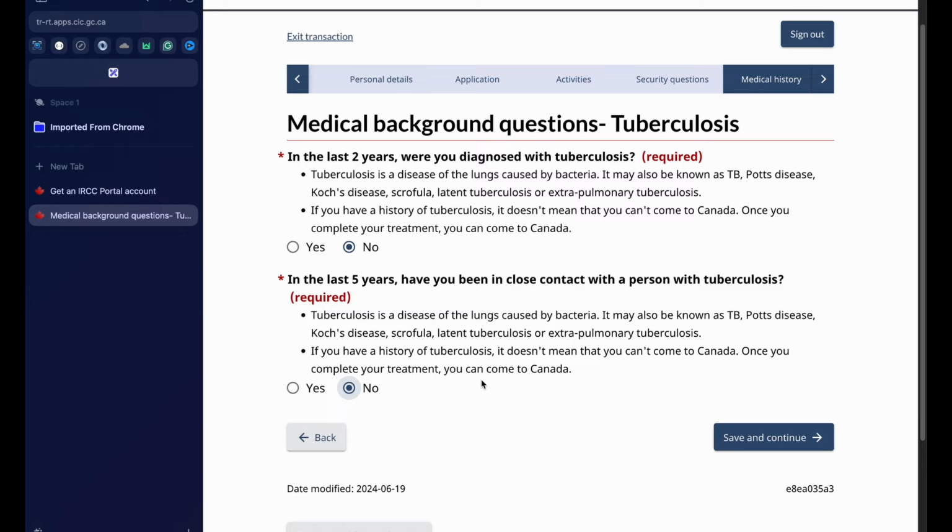On this screen, we see the medical background questions related to tuberculosis, which is a key concern for public health. There are two questions here. In the last 2 years, were you diagnosed with tuberculosis? Tuberculosis or TB is a serious lung disease. If you answer yes, it doesn't automatically mean you can't enter Canada. However, you will need to complete your treatment before you are allowed in.